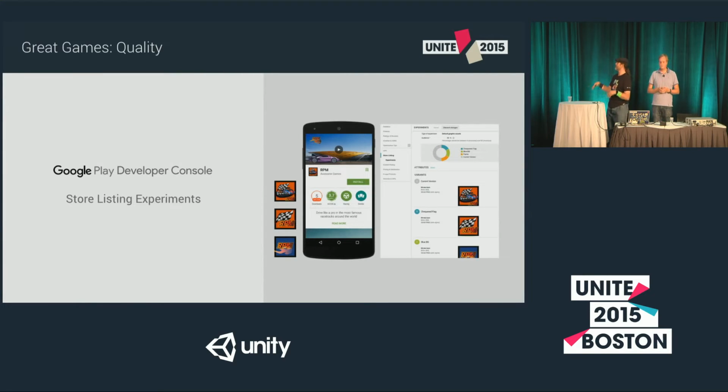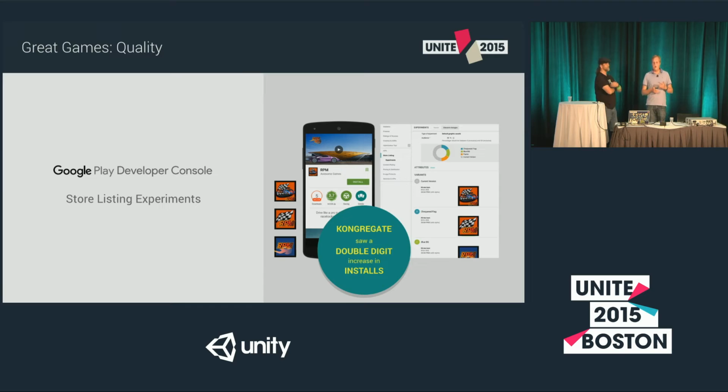And once again, Google Play can actually help you with this. Thanks to store listing experiments, you can actually test variants, such as different icons, to see which gets the most downloads. Now, you might think, how much can this really help? Well, for example, Congregate saw a double-digit increase in installs after their experiment. Other large developers used to have to pay big money for market research to do this sort of thing, but now it's just part of Google Play.